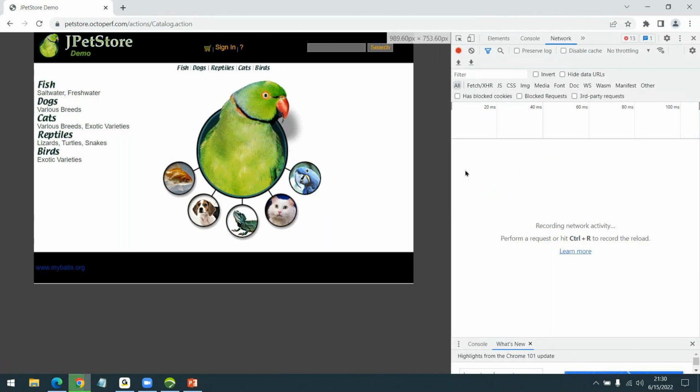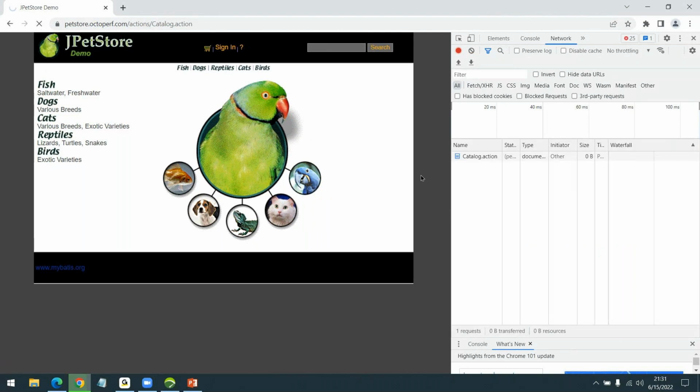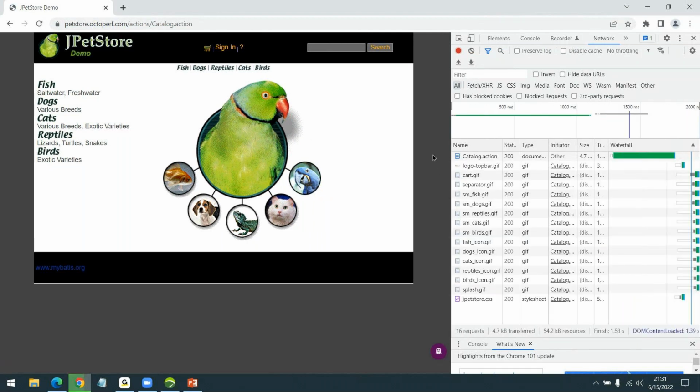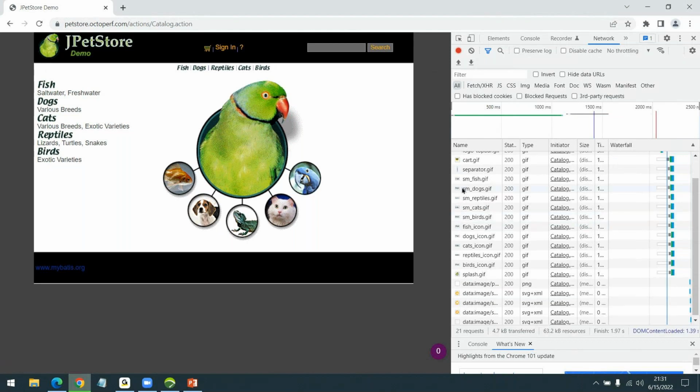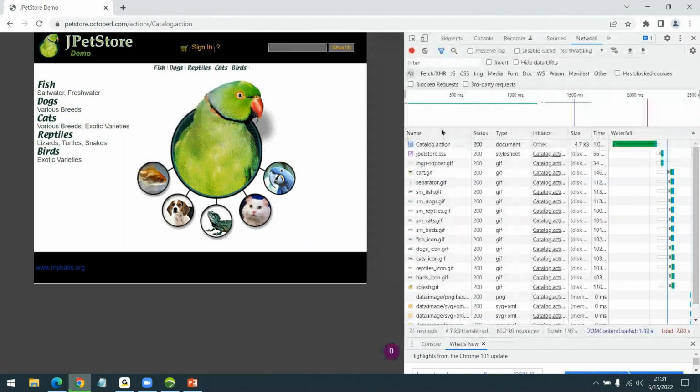I'm just going to refresh this. What we are seeing is the network tab. Under this network tab, these are the different requests that get executed in the backend. There is a catalog.action, which is a document type. There are some css, gifs, and some non-html resources that get executed.